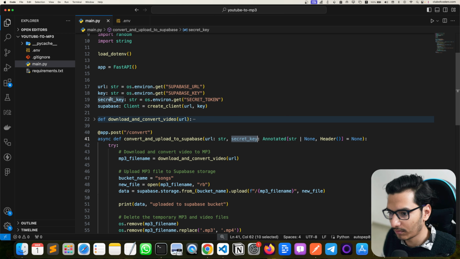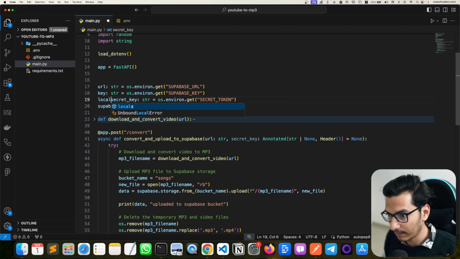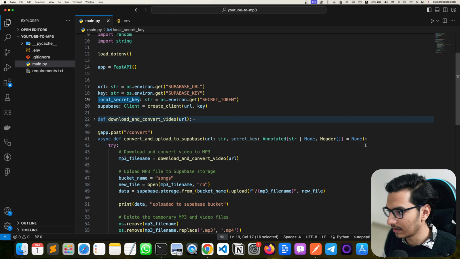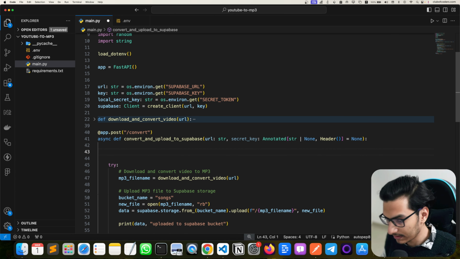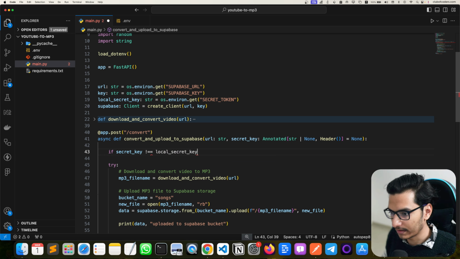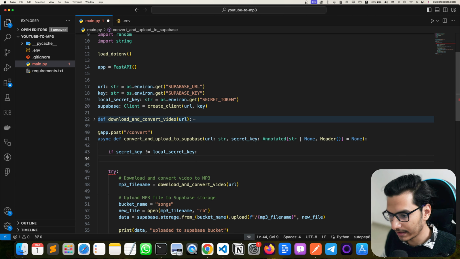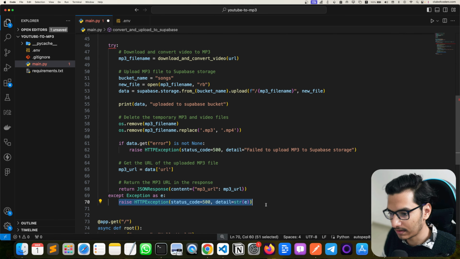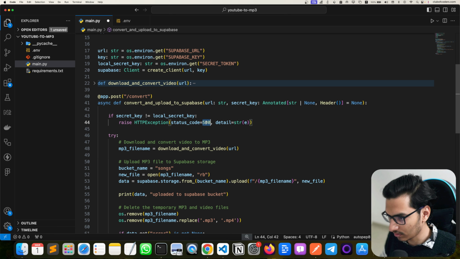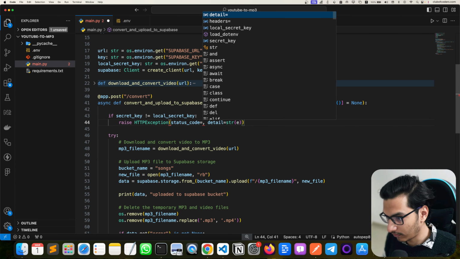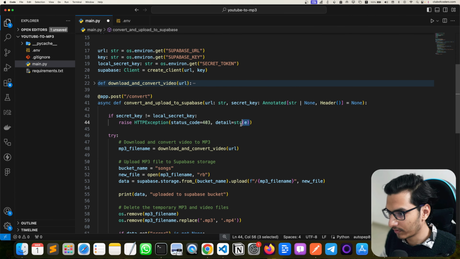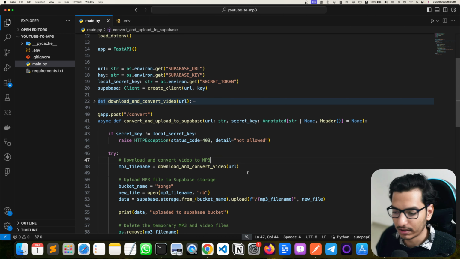So if this secret key matches the local secret key, here we can say local secret key. Okay, so if secret key is not equal to local secret key, in JavaScript we use two equals, here we use one equal. If secret key is not equal to this, we can raise an HTTP exception like this. The status code would be 403, and the detail would be not allowed. That's a simple authentication mechanism.